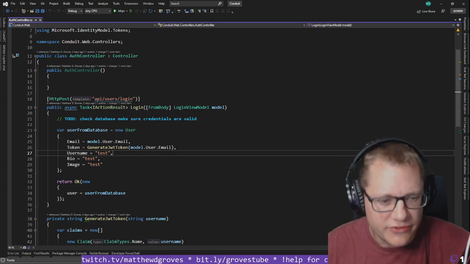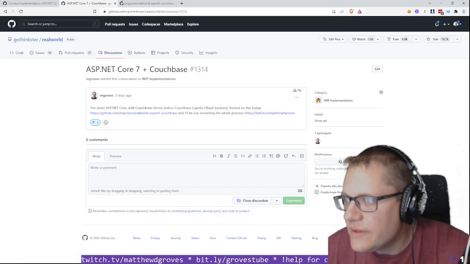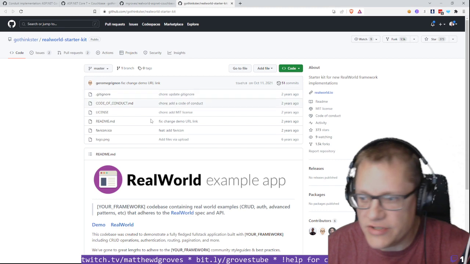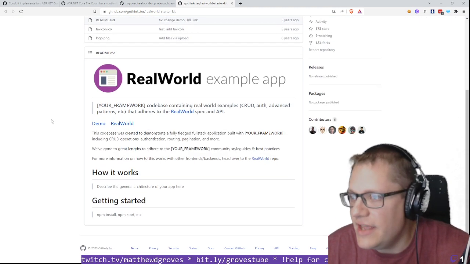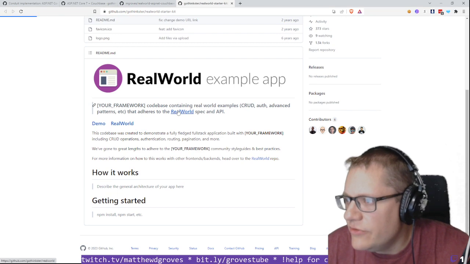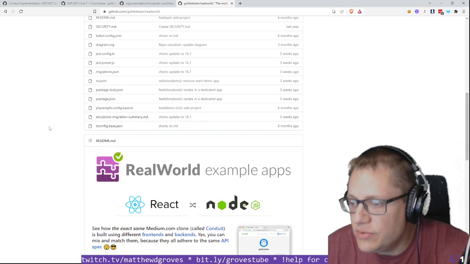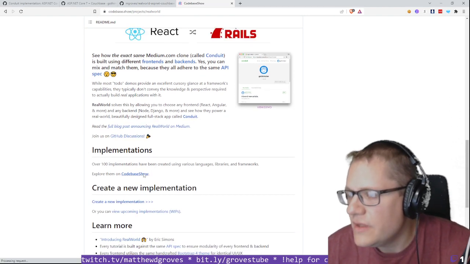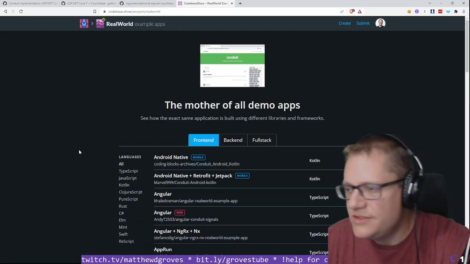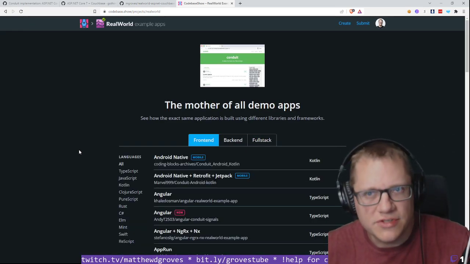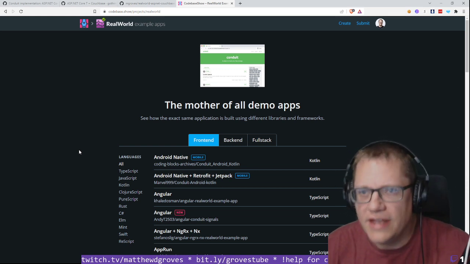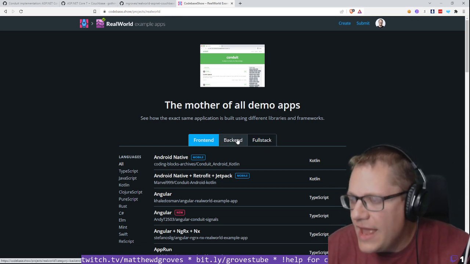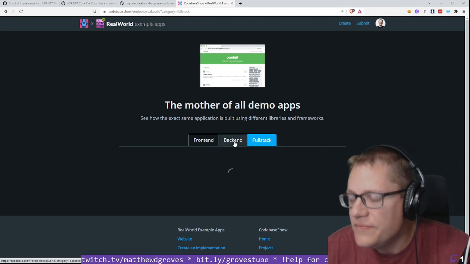If you are joining for the first time, Conduit is an open source real-world demo project, a real-world example app. If we go to real world here, this is a GitHub project, but there's actually a website. We can find it somewhere right here. There are lots of hello world examples and to-do lists out there. This is more of an application that is attempting to be a little more real world without being super complex. It has front ends and back ends and full stacks.